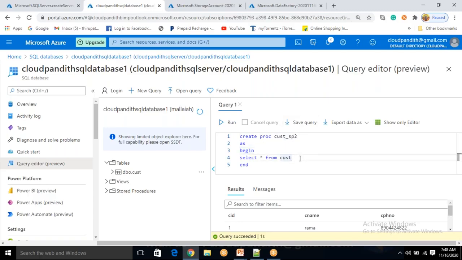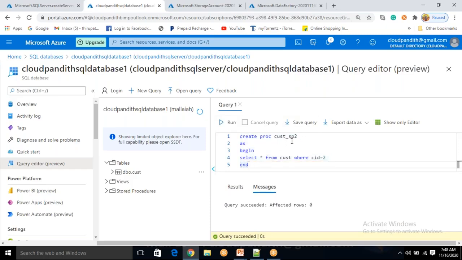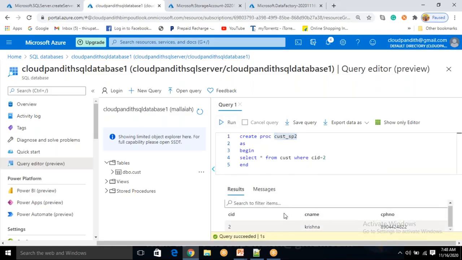Here I want to say some condition where customer ID equal to, let's say, 2. Okay, just execute this. Now whenever I execute this stored procedure, what will happen? Can you tell me what will happen, friends? Only one record will come. Okay, only record 2 I will get. Only record 2 I am getting now.